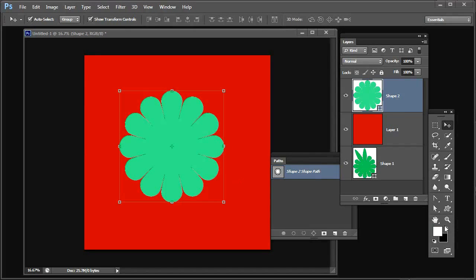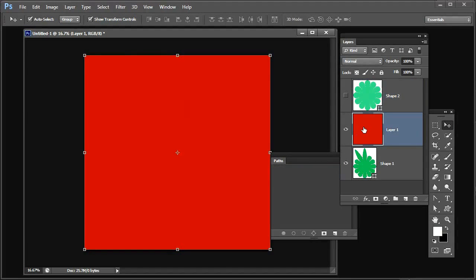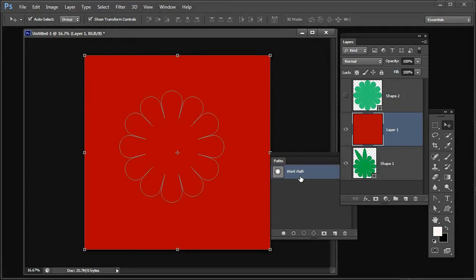What we can do in addition to loading the path as a selection is that we can stroke it with a brush. But to do this, we're going to have to make a work path out of this shape. So what I'm going to do is, with the shape selected, I'm going to choose Edit Copy. So I've copied the shape onto the clipboard, and now I'm just going back to this layer here, and I'm going to do Edit Paste. And look what happens in my Paths palette. This time I have a work path.